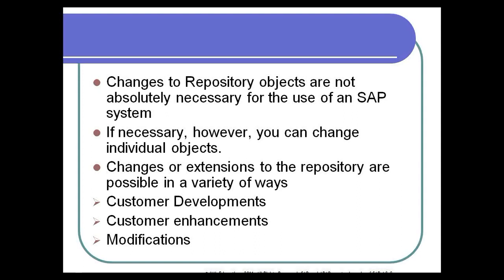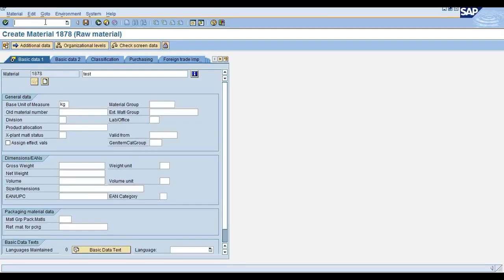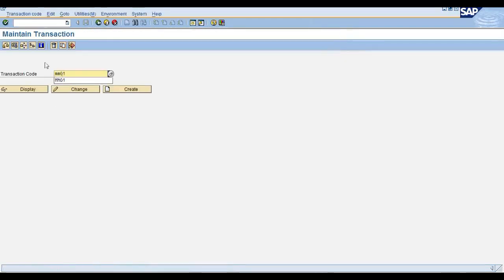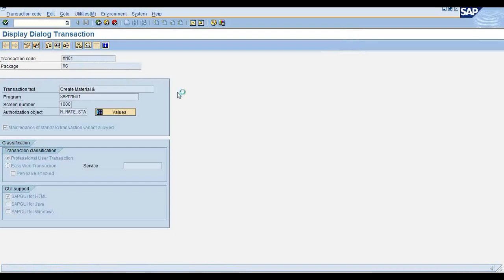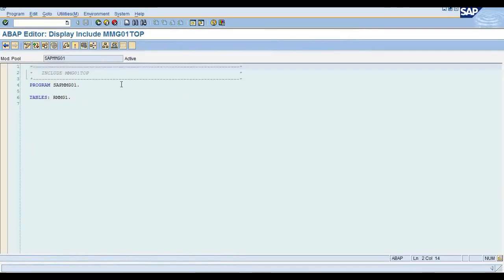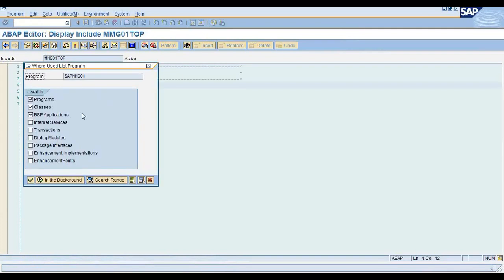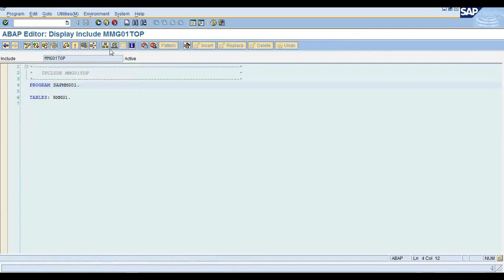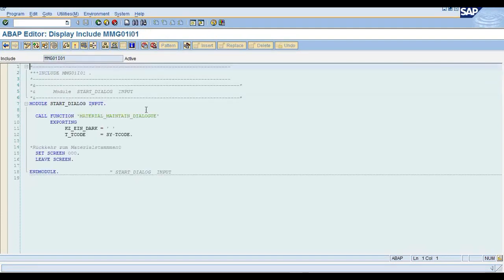Okay, so either you can modify the program to meet your requirement, wherein you can go to the source code of this program. For example, this is the program for that application. So I can go to the source code of this program and I can simply change it. I can change the source code, right? So they're calling something here. So I can directly go to change mode and edit this code to capture that extra information, the design number.